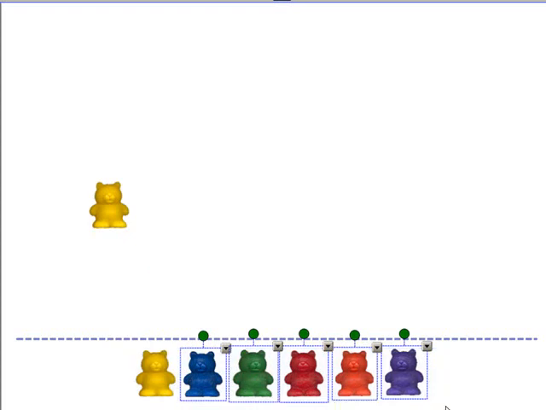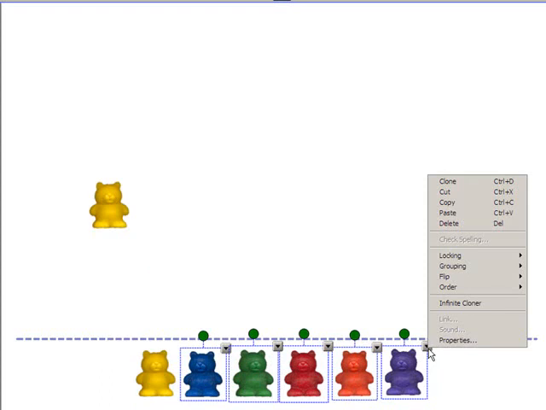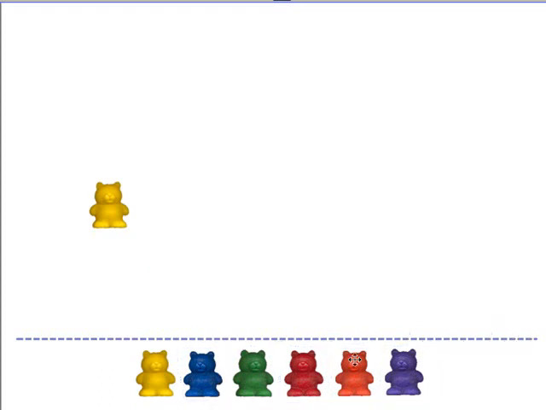I'm going to select the remaining five, and I'm going to click on any one of those down pointing arrows, and I'm going to select Infinite Cloner. And that makes all of them cloned now. Now I can start making a bear pattern. And I'll always have bears at the bottom to pull from. And students can then make their own patterns this way.